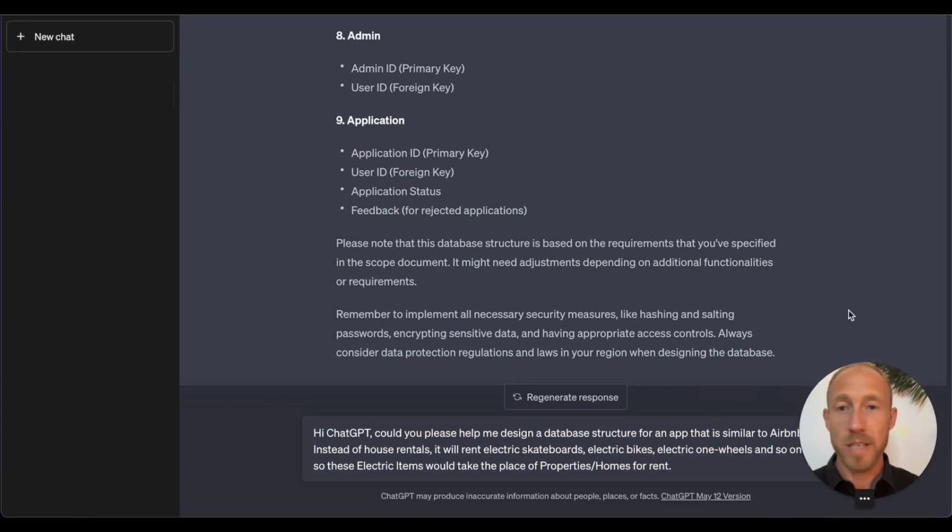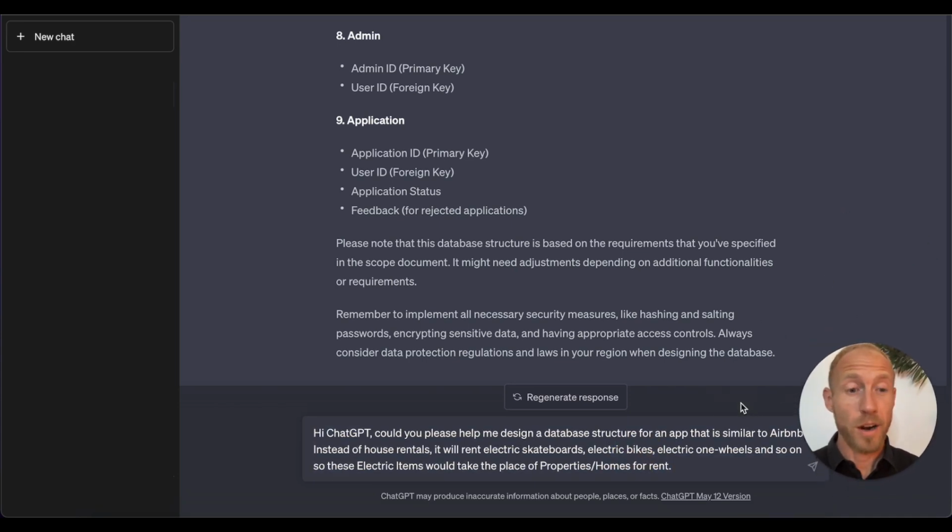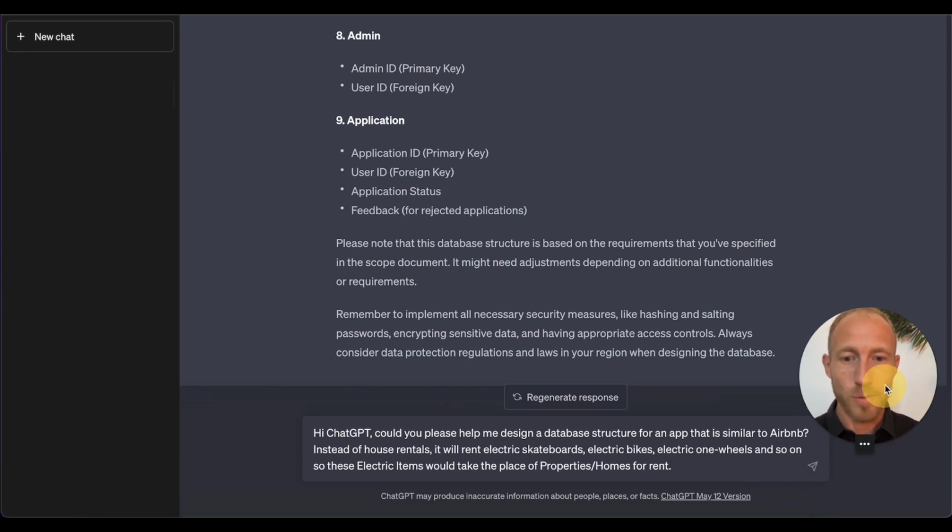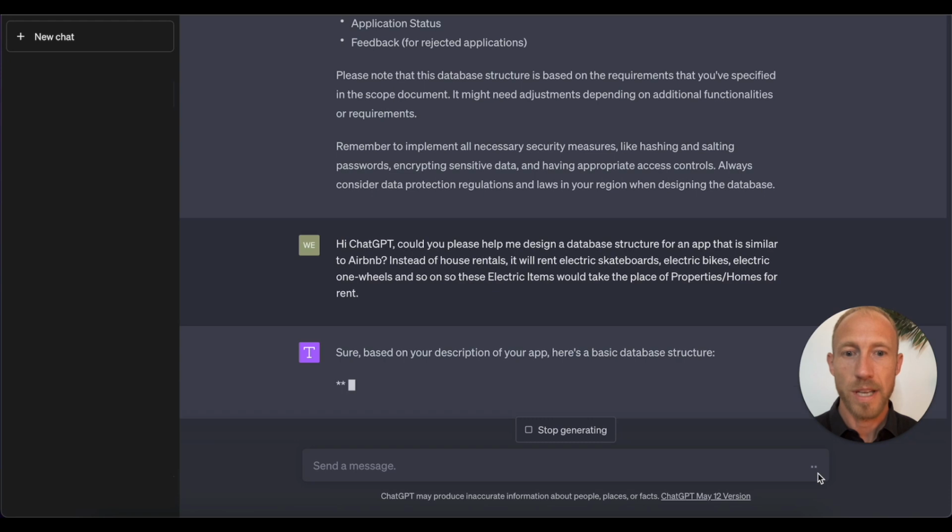I'm sharing this because I want this app. If you are looking for ideas for apps to build, please build this app. Or maybe you know it exists, so leave a comment if you know, because I'd like to rent a one-wheel. Actually, more an electric skateboard. Okay, let's go ahead and see what it says for that.